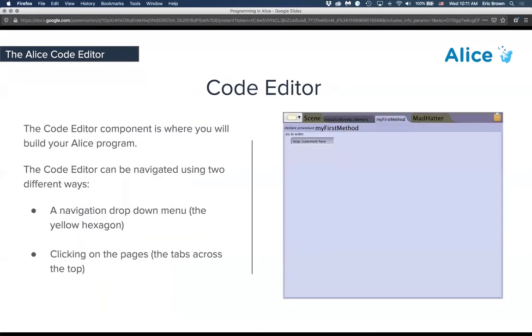The code editor is where you will build your Alice program. So here's a little bigger version of it. It can be navigated to in multiple ways.